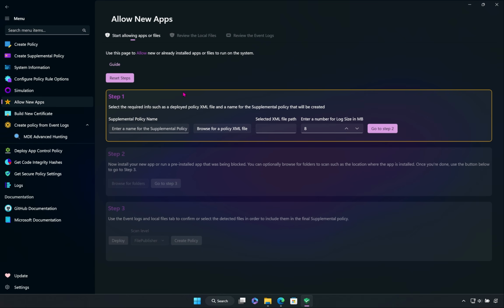This page in AppControl Manager is designed as a practical hub for managing app control on your system. Consider it your centralized solution for effortlessly overseeing your app-related policies and allowing new apps. When you need to install a new application, this page provides an intuitive way to temporarily enable audit mode in your existing base policy.